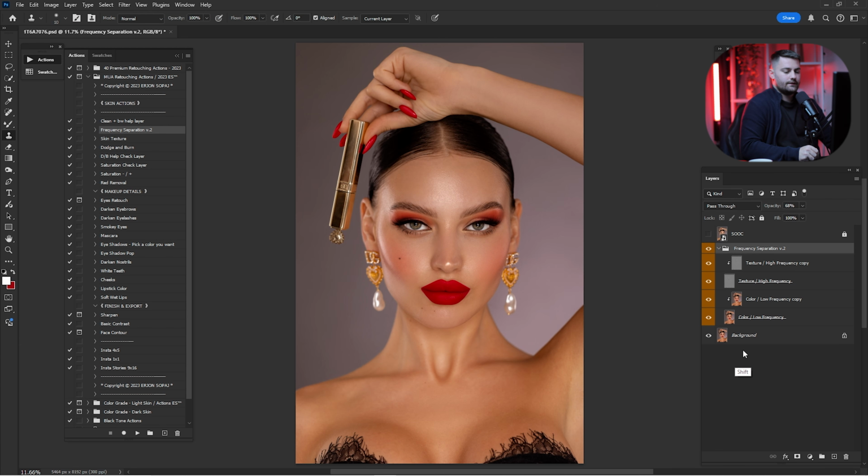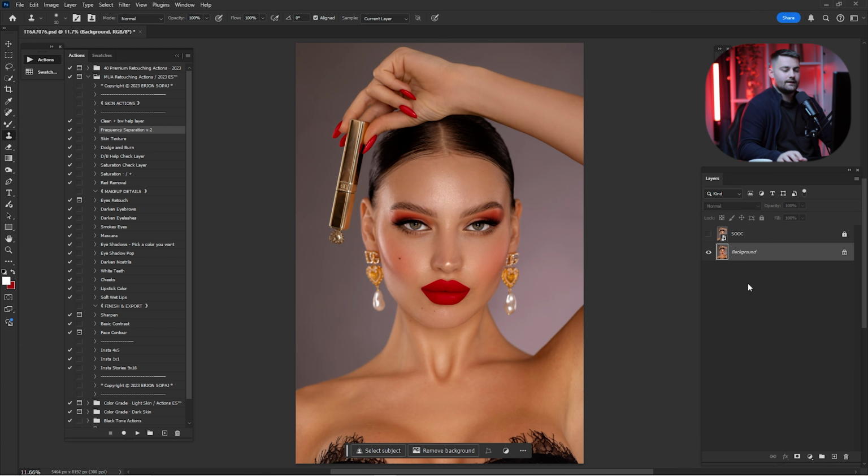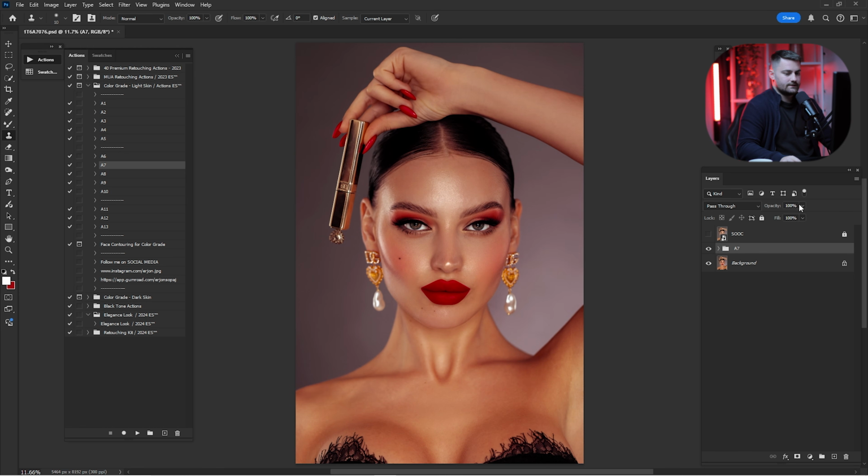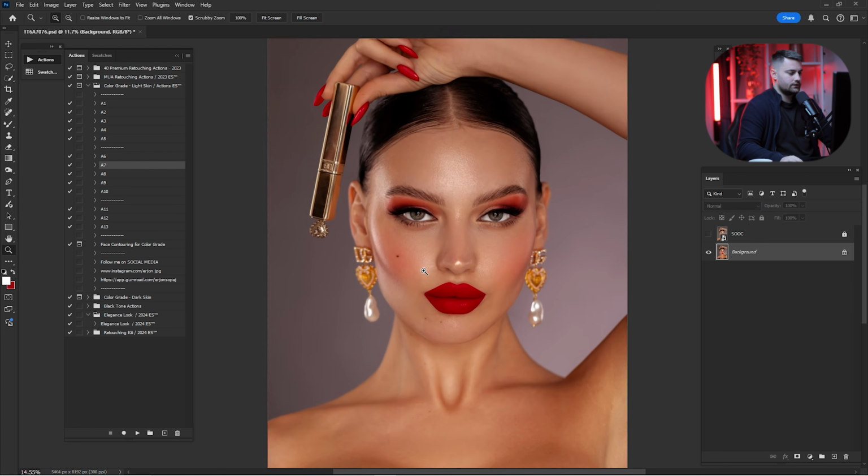And now that I am done with everything else, as you can see before and after, it's time for some color grade. So in the color grade section, here we have the color grade light skin. I'm going to use the A7, click play, wait until it's done. And as you can see, 100% is kind of way too much. So I think that I'm gonna go by 35. Now check a before and after of everything that we have did here in this video tutorial. I'm going to merge the color grade too.